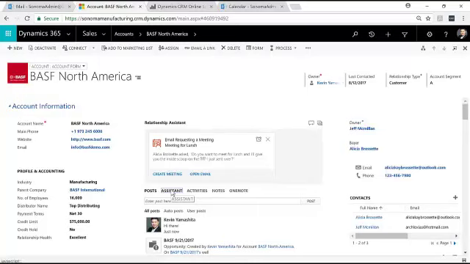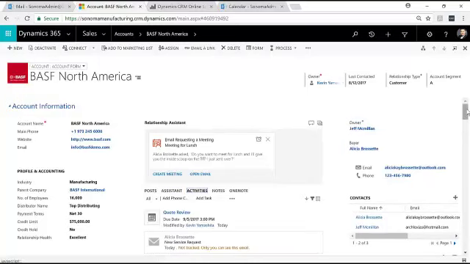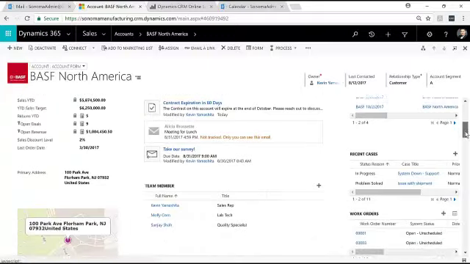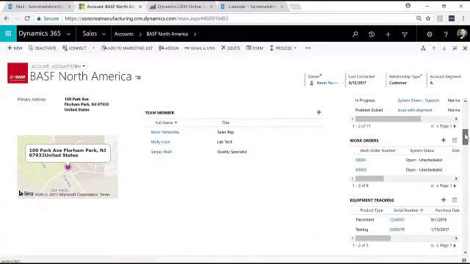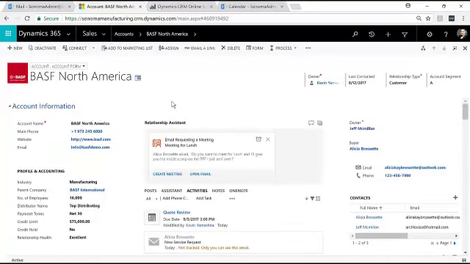Activities, some of those are going to be coming from Outlook, so you can track emails like we saw at the top of this. Notes in OneNote. And then related data, contacts, of course, opportunities, recent cases, work orders, equipment tracking, whatever you really need to have in here, you can.